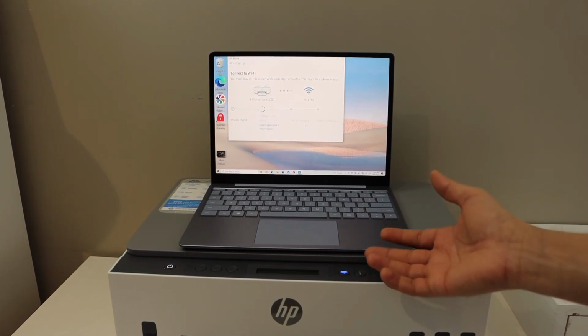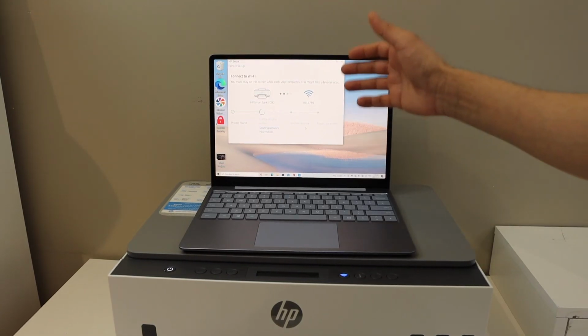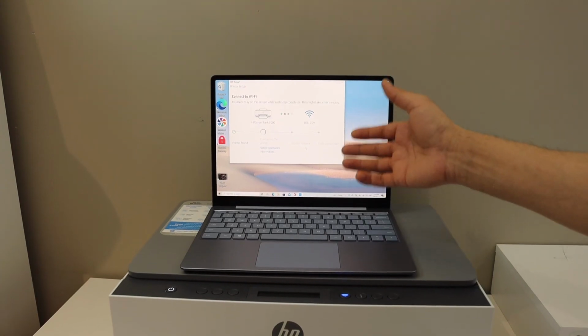Now your printer is almost ready. Wait for the setup to completely go through until it finishes all the process, and then we can start wireless printing and scanning.